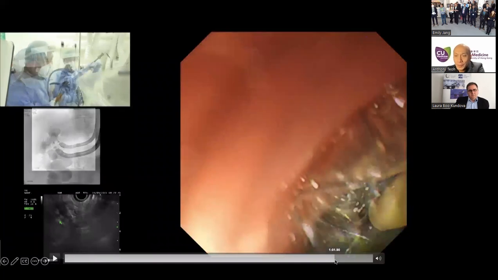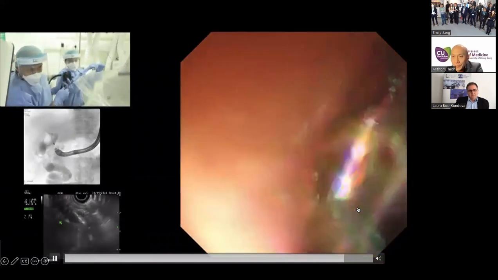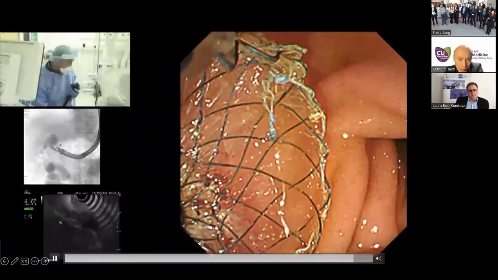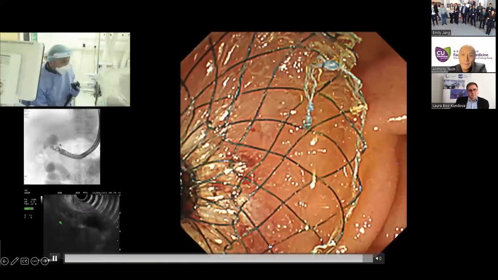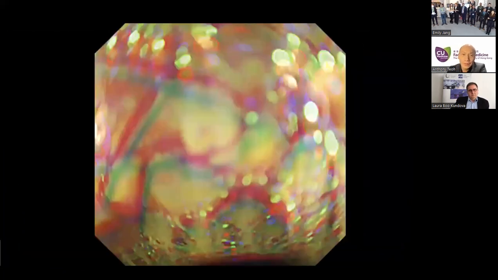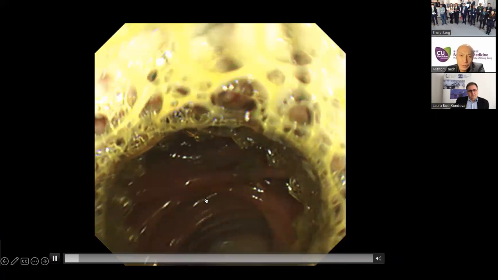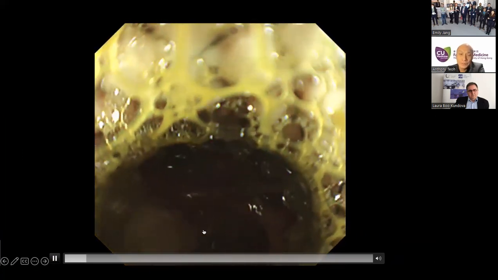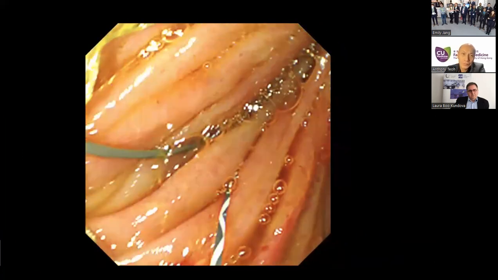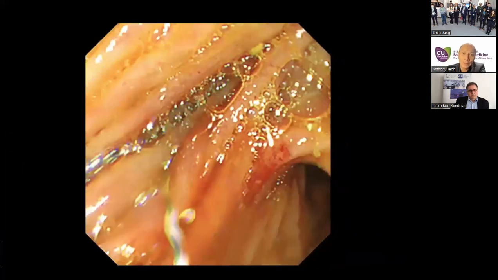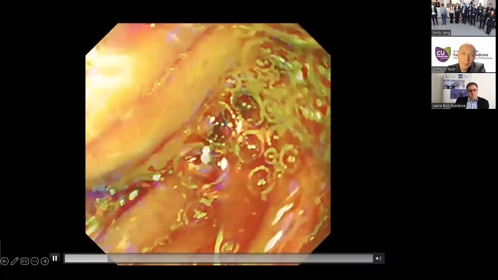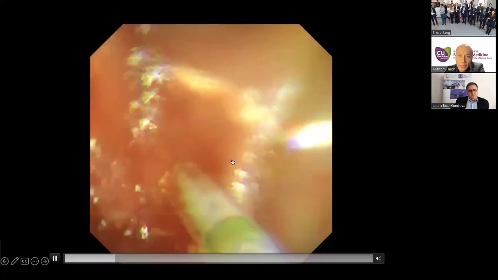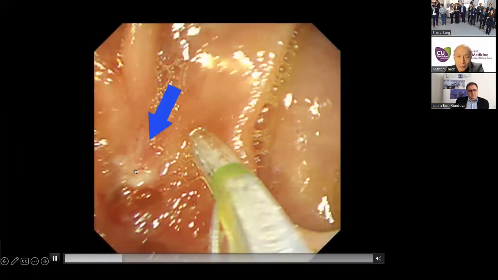Okay, after deployment, you can see the stent position is quite nice. And this is the opening. And then a few days later, I used the stent to insert a gastroscope to enter into the lumen. You can see the stent I placed was at 60 millimeters and allowed the passage of my scope, and the XJ was very small right there.